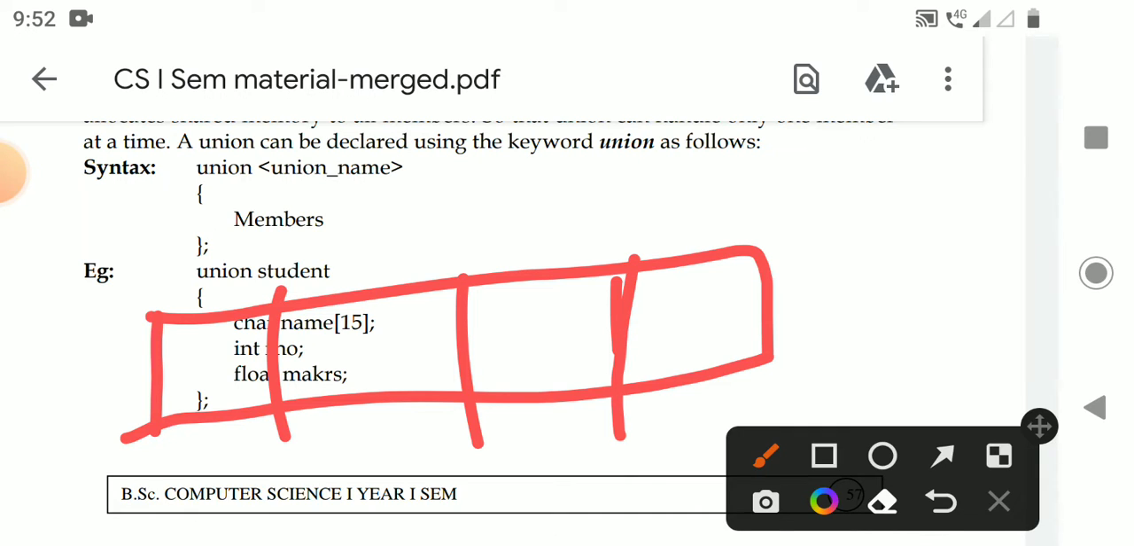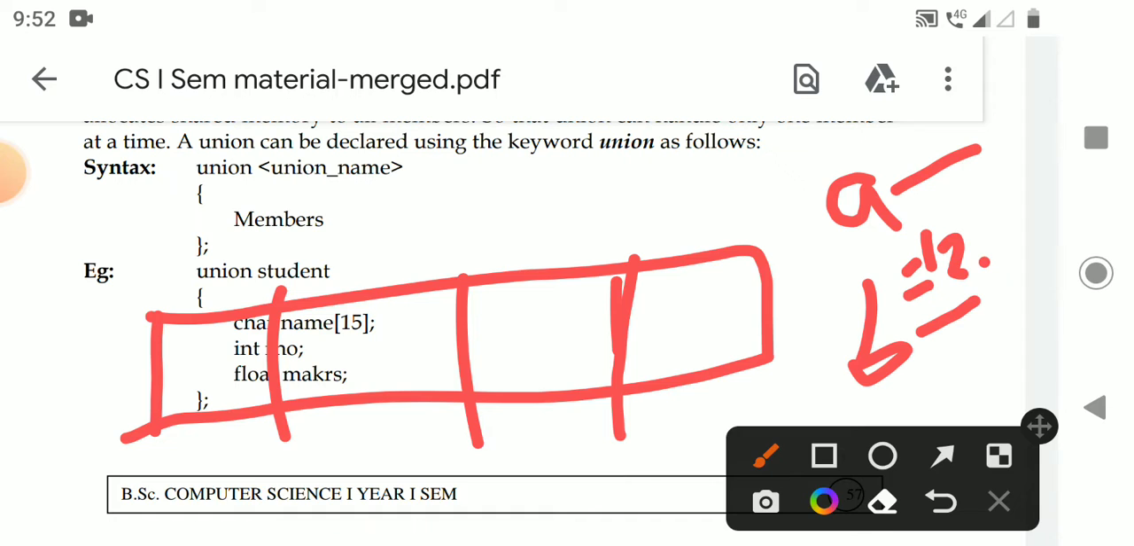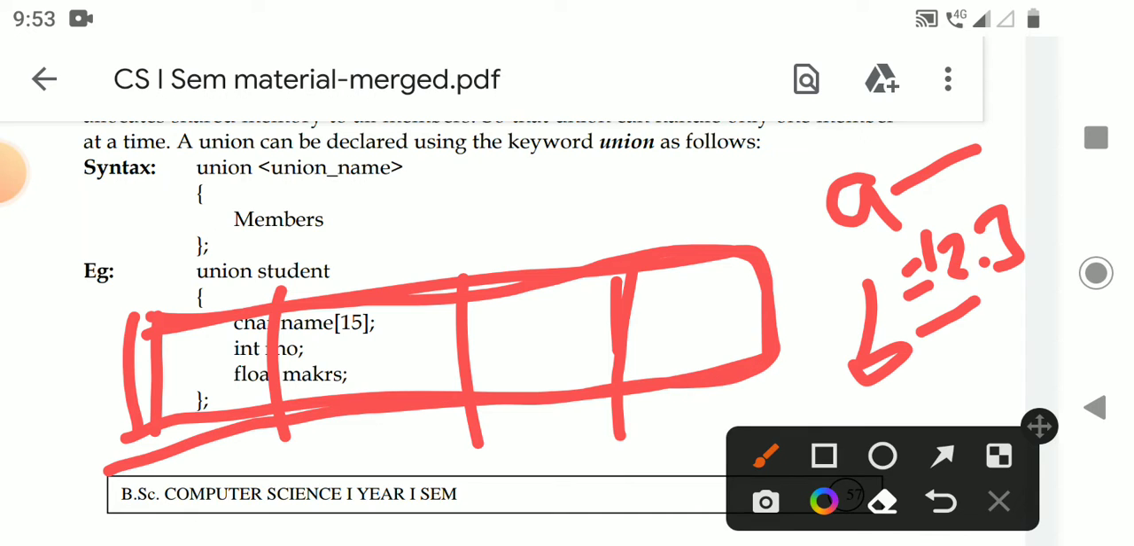So when we are saying there are the two variables a and b, a is the integer, b is the float. It allocates the maximum memory required by the float variable. So for example, b is equal to 12.3. The value 12.3 will be stored in this location, in these 4 locations.